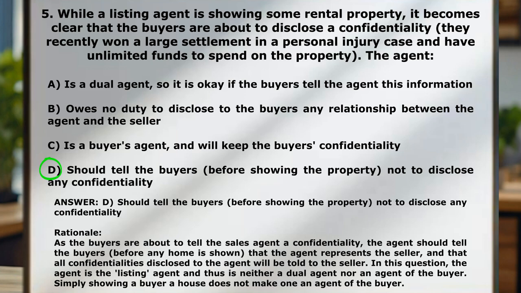And here's why. As the buyers are about to tell the sales agent a confidentiality, the agent should tell the buyers before any home is shown that the agent represents the seller and that all information disclosed to the agent will be told to the seller. And in this question specifically, the agent is the listing agent and is not the dual agent, so they do not represent the buyer. Simply showing a buyer a house does not make one an agent of the buyer. So we've gone through 5 questions.